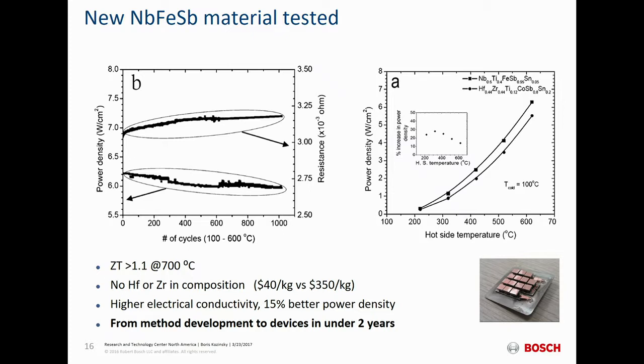And the more important thing is that we were able to reduce the cost. So from $350 per kilogram, it's now about $40, just because the elements hafnium and zirconium are not in the composition. So you have a much cheaper material. And also the turnaround time was under 2 years for method development, screening, and then a few months for the experimental synthesis. So this is an example of how you could rapidly get better materials if you have some more predictive tools in your toolbox.